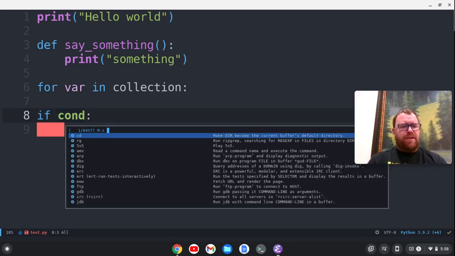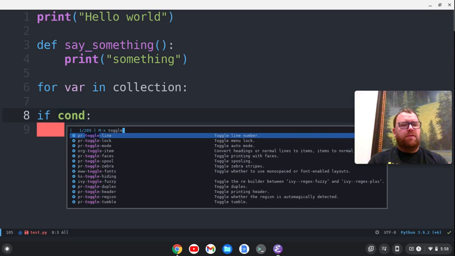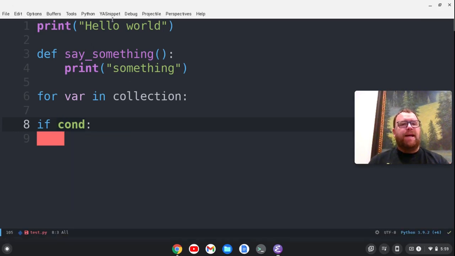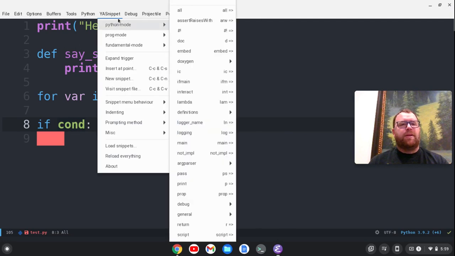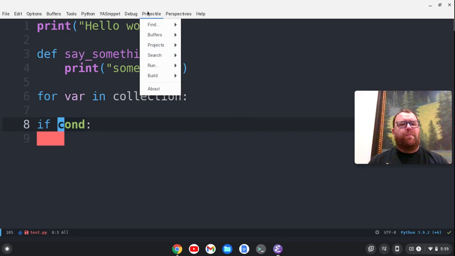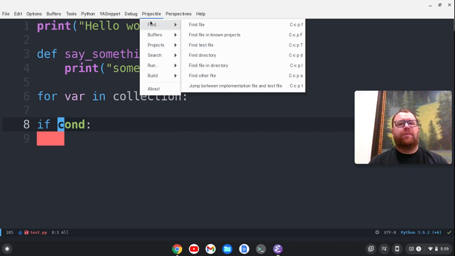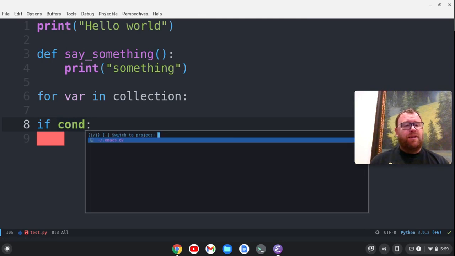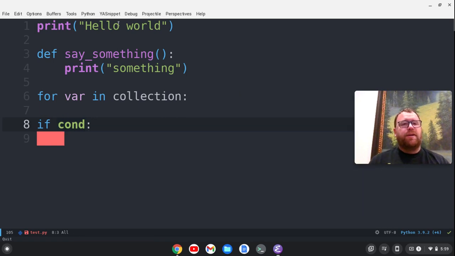Let's take a look at the menu. Let's toggle the menu bar mode from frame. And we'll see what we got, some options up here. We got Python mode, projectile. So we could find a file. Control C, P F. Switch to project. Okay. So that's what that pulls up. You can just quit out of there.